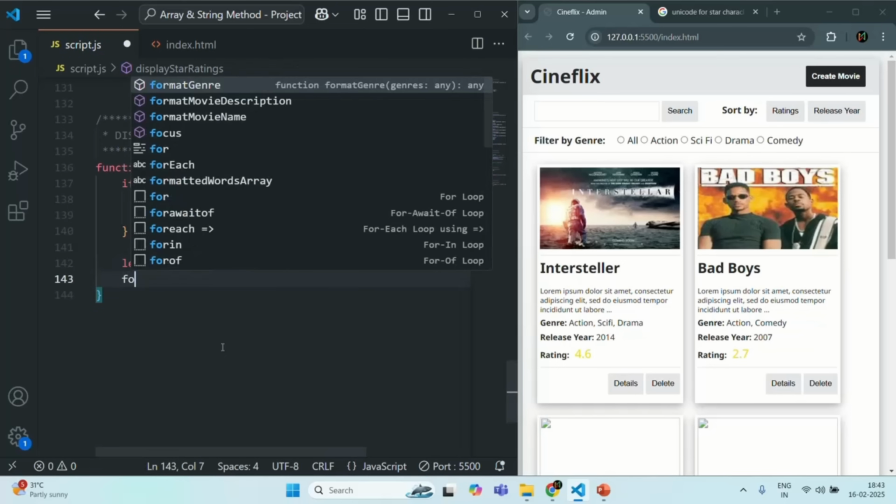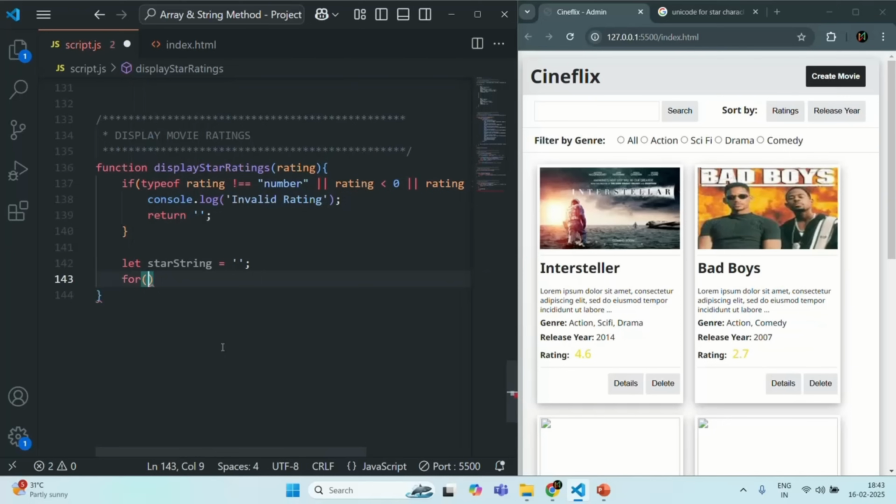Now we are going to use a for loop. Here we are going to start from 0, so we'll say i equal to 0, i less than 5, i plus plus. We want to loop over 5 times. And for each iteration, what do we want to do? If i is less than rating, for example, when i is 0 and let's say rating is 3, 0 is less than 3. In that case, we want to show a filled star.